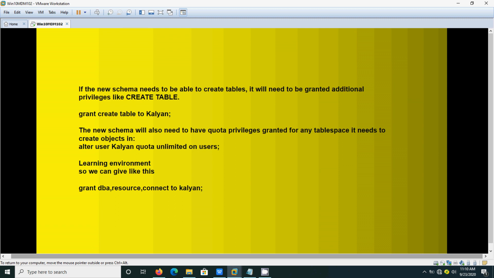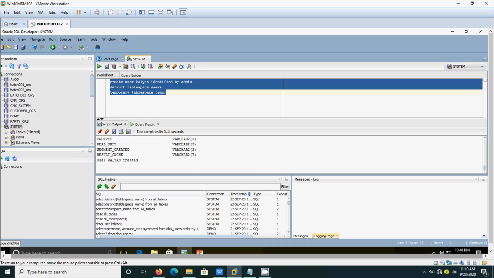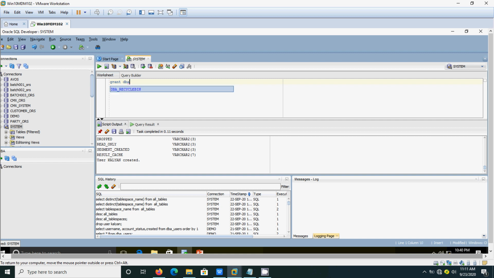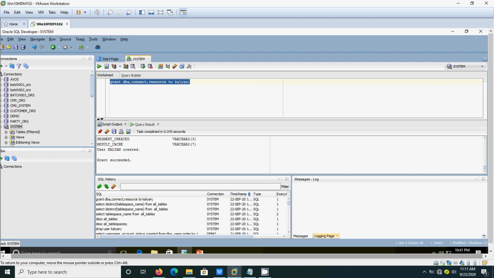But here this is a learning environment, so we can give whatever privileges to this particular user. So I am going to give grant DBA, connect, resource to Kalyan. Now it will become like an admin user. Grant succeeded. Now we can create the connection and we can check it.